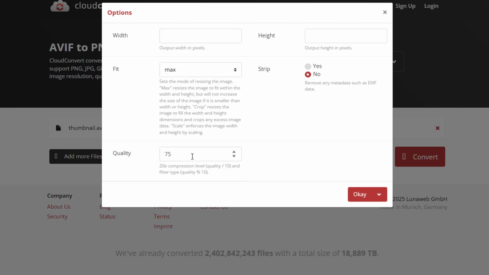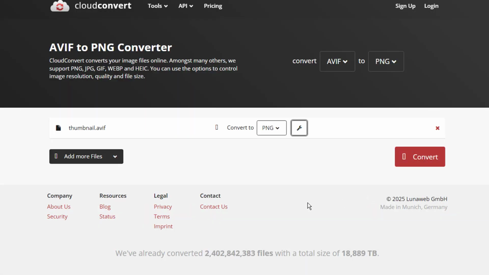If you want, under fit, you can get an explanation of what exactly this means. And lastly, at the very bottom is quality. You can see the quality by default is set at 75. You can change this if you want. I'm going to leave it as it is, and then all I'm going to do is left-click on Okay. Once you've made your adjustments, now you're ready for the conversion process to convert your AVIF file. All you need to do is left-click on Convert.